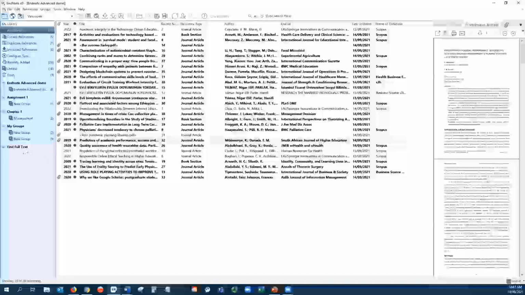So this find full text is different to doing an online search. So there is an online search option, which isn't always as effective as this find full text option. And I'm not going to go into the online search today because it is a little bit complicated.